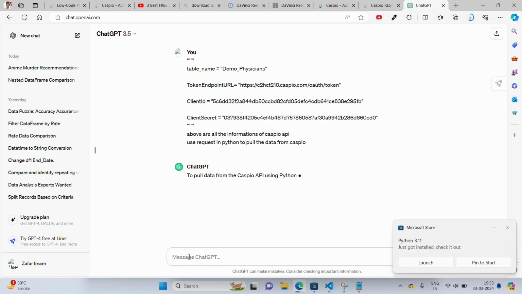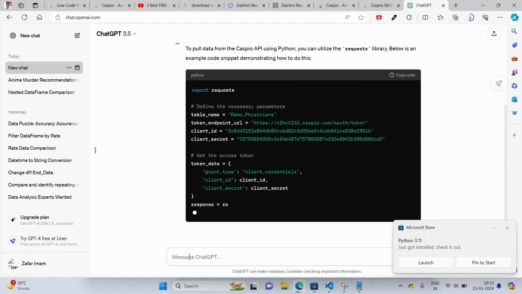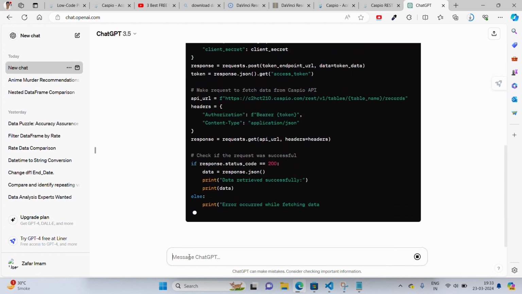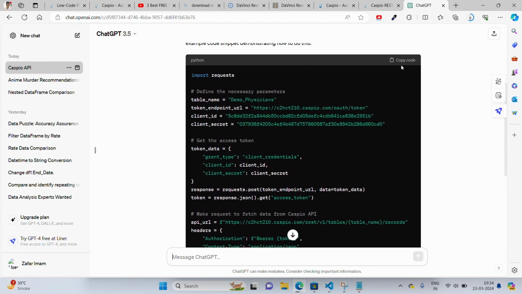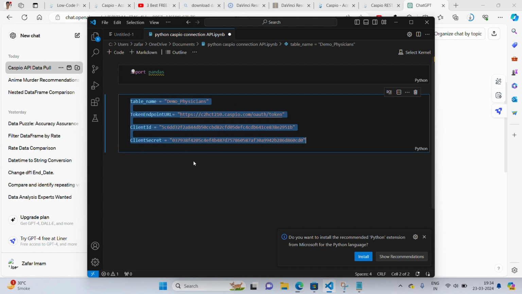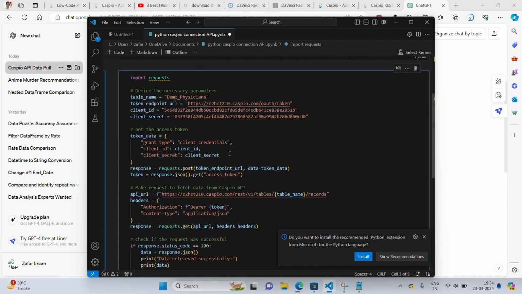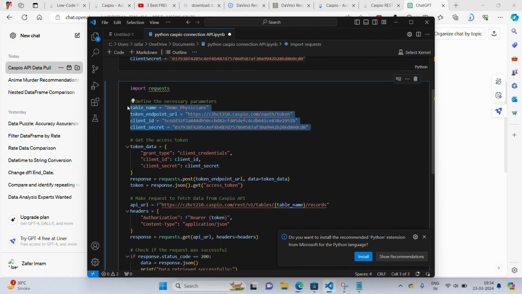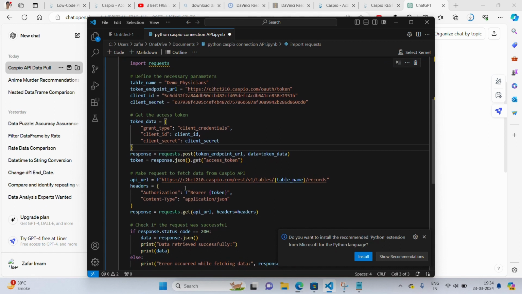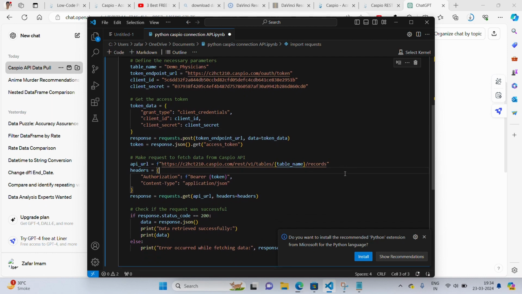Let's see what Python gives us. Okay, wonderful. So it gives us this request to copy and paste here. What is happening here? We have our secret token and all those things. We have the token data to get the response, and from the token data we got the token, and this is the API URL. Okay, great. Let's see if it works.